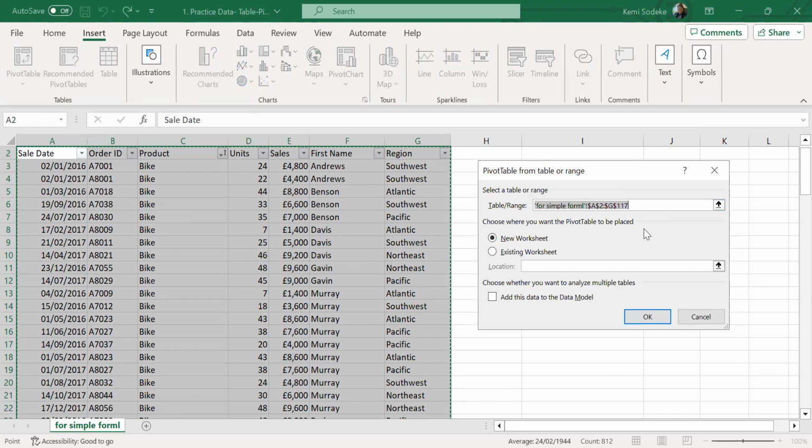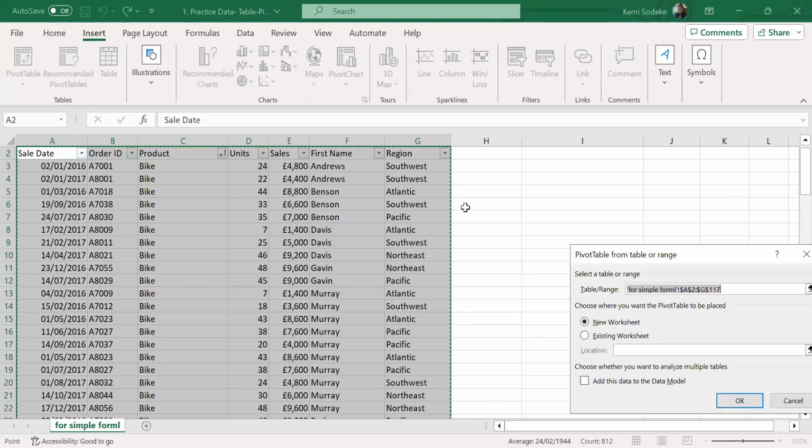You've already selected your table, your data. So it would come selected here. If you need to change that, then you change it in this space here. And then it will ask you where you want to put your pivot table. Is it in a new worksheet? In which case, it would open a new tab for you and put the pivot there. Or is it in an existing worksheet? I would normally use a new worksheet, but so that we can see the data and the pivot side by side, I will choose an existing worksheet.